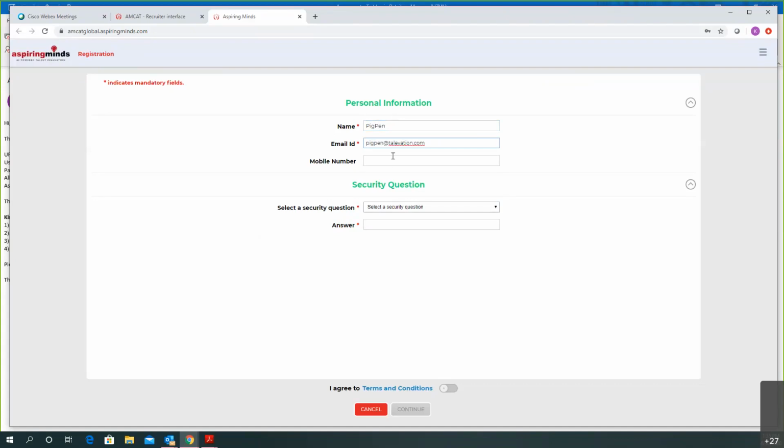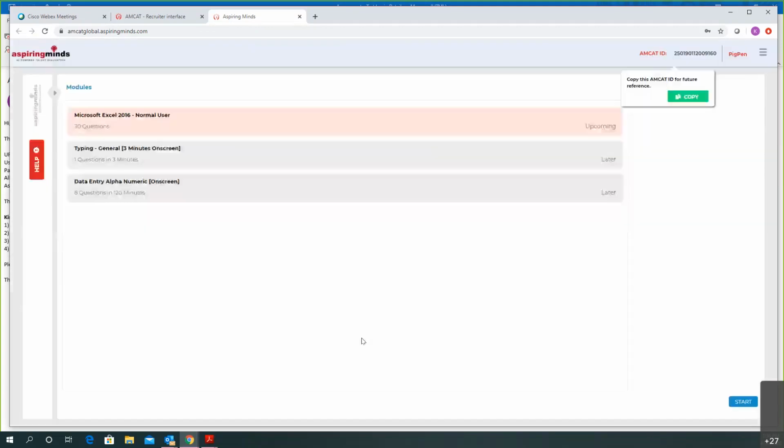I can add mobile number, it's optional. I can select a security question. So, Snoopy. Accept the terms. Continue. I'll see the 3 tests that have been included for this particular position.